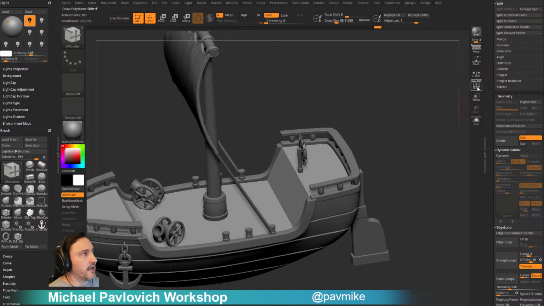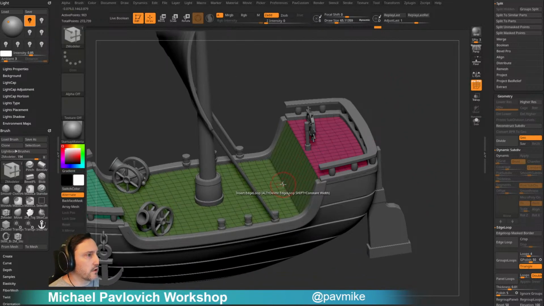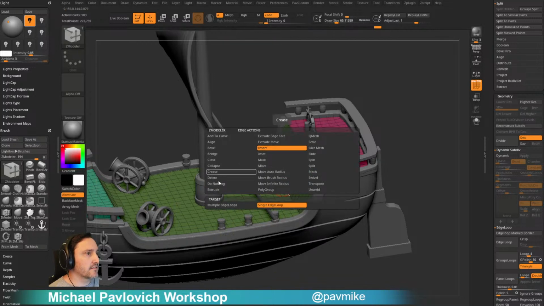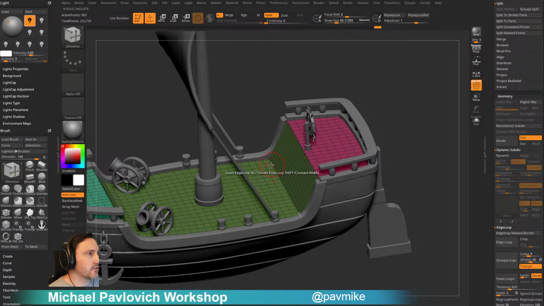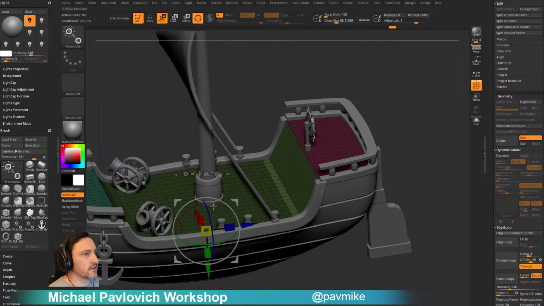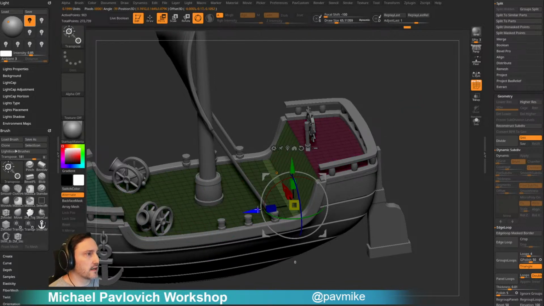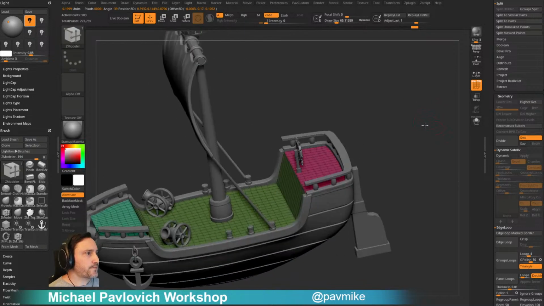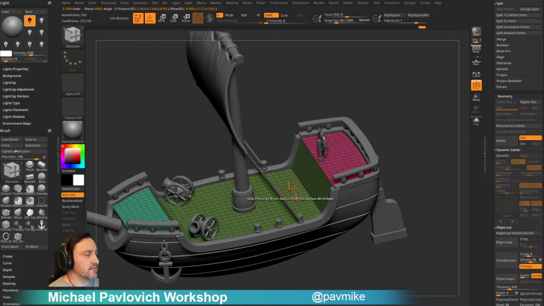Okay, so now that we have this a little bit easier to move, I'm going to go through here and say mask. Let's push this back just a little bit. So I'm going to say mask, edge loop complete. We're going to control tap to invert that. Set to world axis here and just scooch this back. It doesn't have to be flat or anything like that. I don't mind it being at an angle, but just something to separate these two.